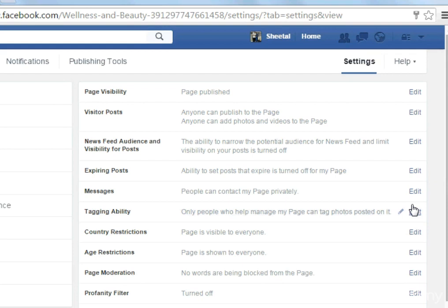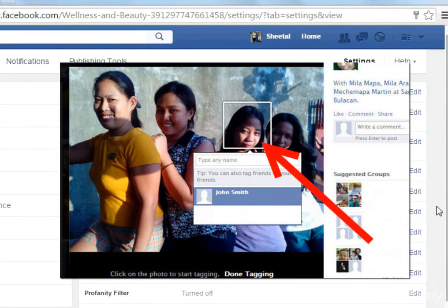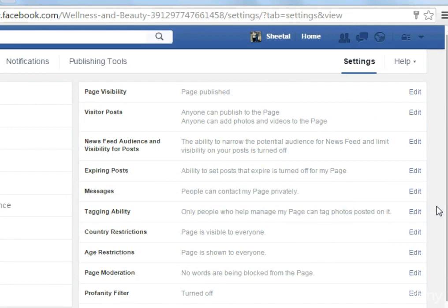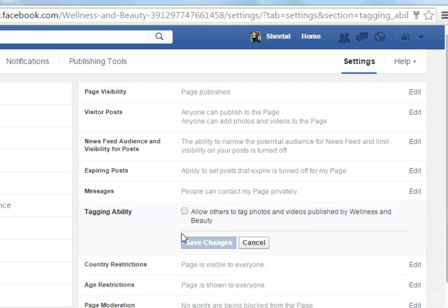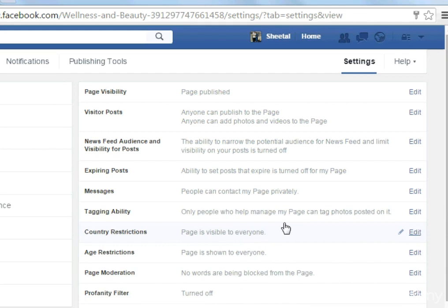Now next is the tagging ability. Now you already know what tagging is. Tagging is when you tag a particular photograph and you tag it to the other person, the friends of the other person can also see your page or the photos which you have uploaded. Now here I can edit this option also. If I allow others to tag the photos and videos published by Wellness and Beauty or any other page, then the other people are going to tag the photos to their friends and others can also see that. And I can deselect the option also.